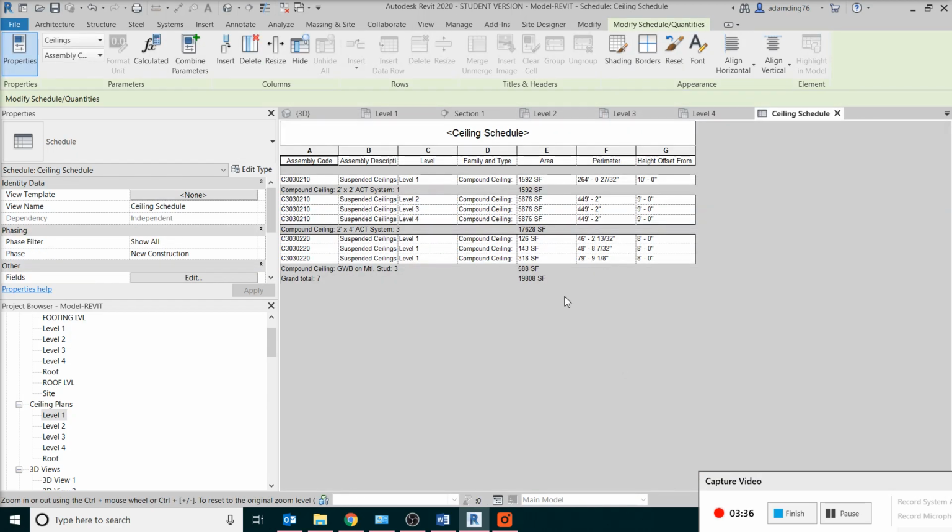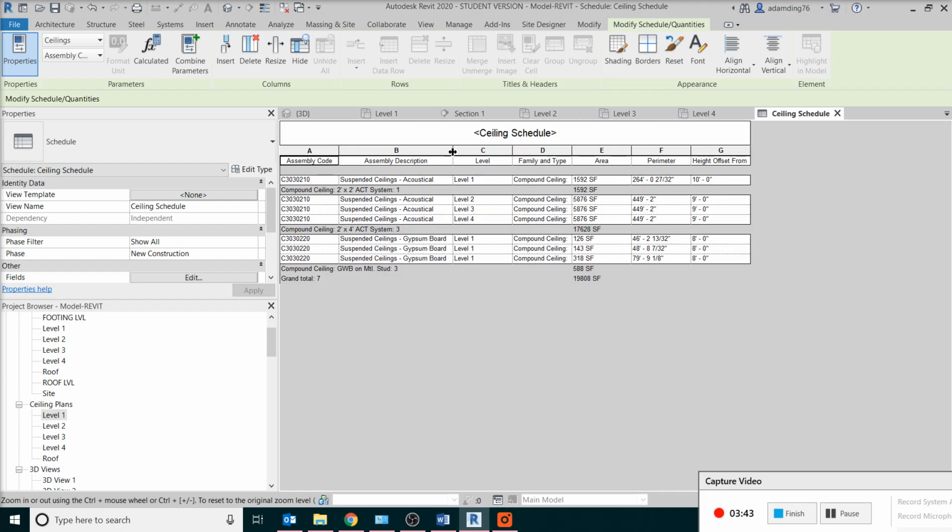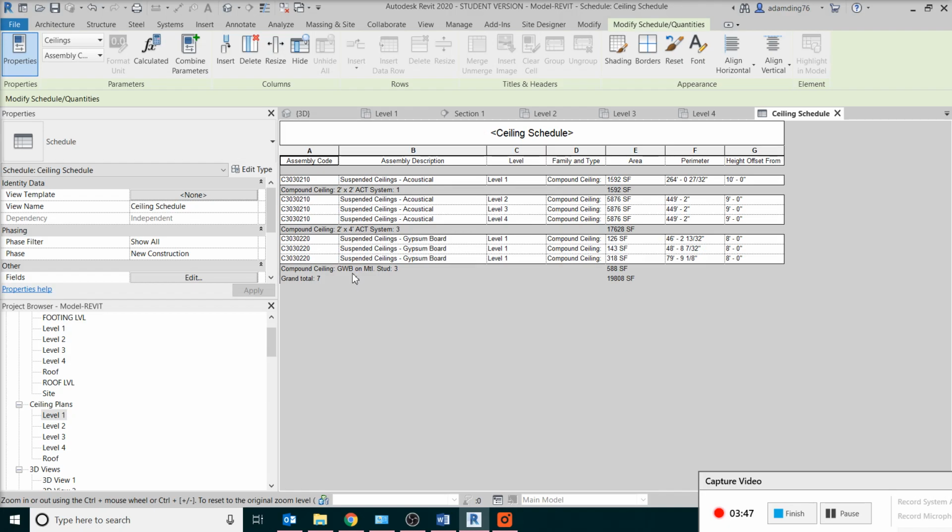Yes, everything has been done. We do have the 2x2 ceiling, and the 2x4 ceiling, as well as the drywall ceiling.